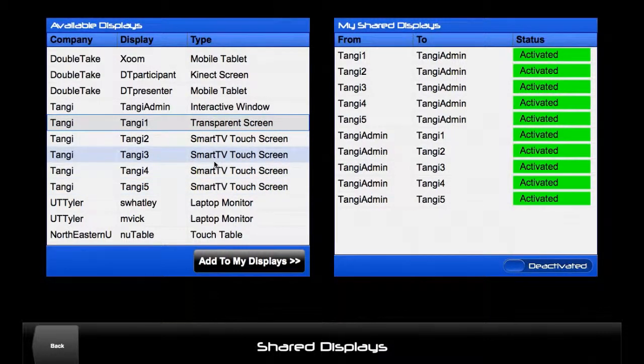So if you notice, I'm logged in right now as Tangi Admin. It allows me to create presentations that then are available immediately on all these other screens, Tangi 1 through 5, because I have a shared display with them, a relationship between each of those screens. So the purpose of shared displays is to allow you to share the presentations that you've created and also to share menu items and to share just flicking a particular slide or video from one screen to the other.